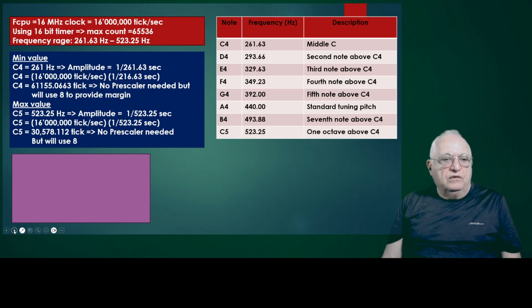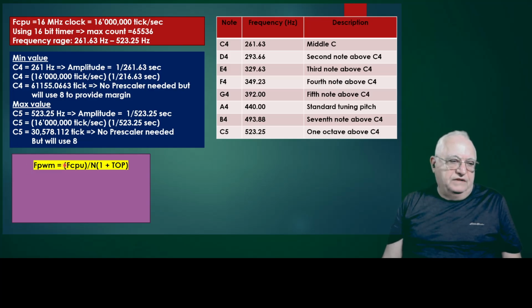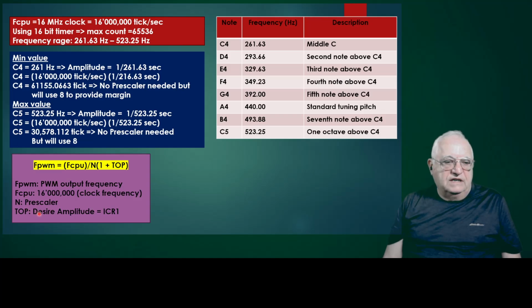So now, if you look at your specification, the 328 datasheet, they have this formula, which is the frequency for the pulse width modulation is equal to the processor clock divided by the scaler multiplied by 1 plus top. Now let's see what each parameter means. So that's, like I noted, the pulse width output frequency. This is our clock, the prescaler, the N, and the top is the desired period, which is ICR1.